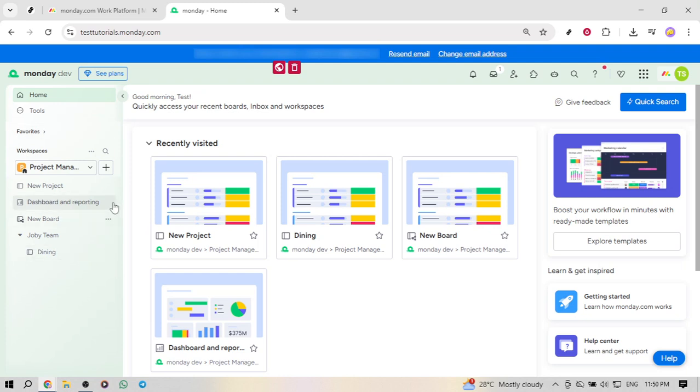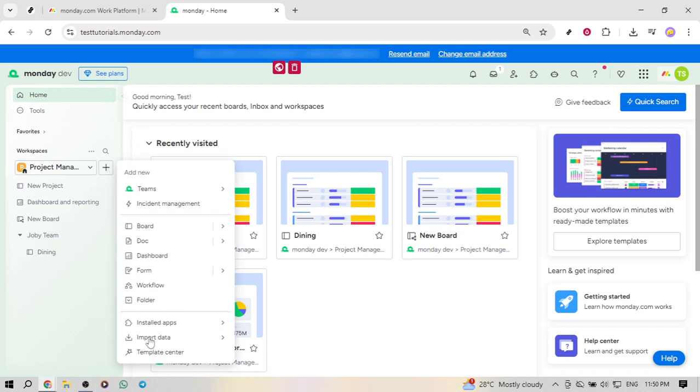Look for the small plus icon there. This is the Add button, and it's a quick way to create new items or explore what's available to start from. Go ahead and click that. From this menu, choose Template Center. This opens Monday.com's gallery of ready-made boards, workflows, and dashboards.